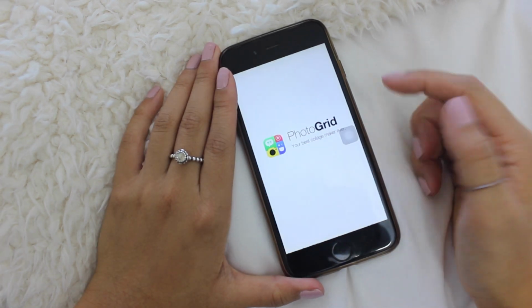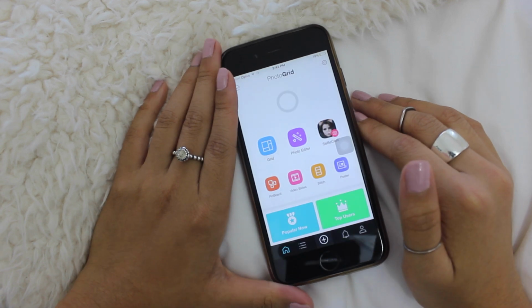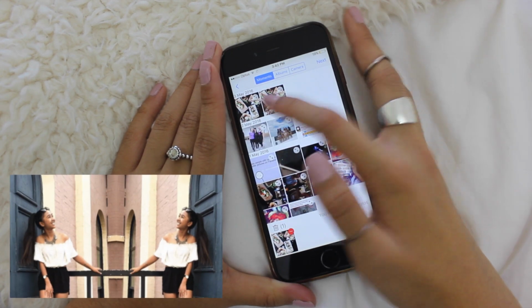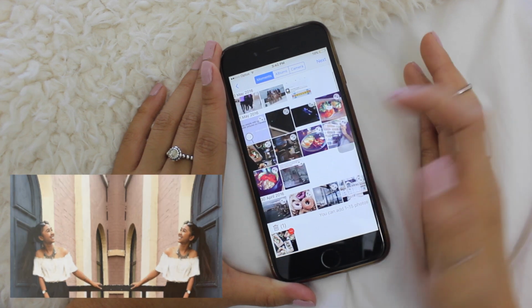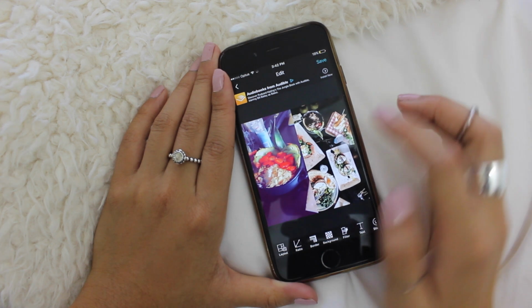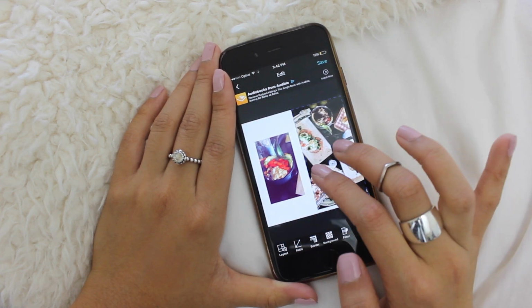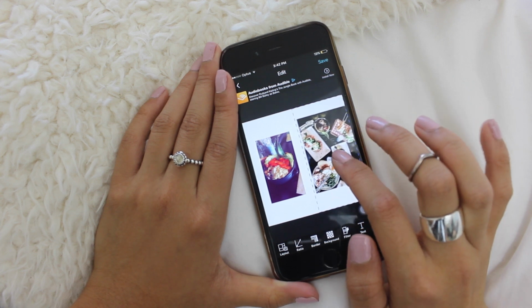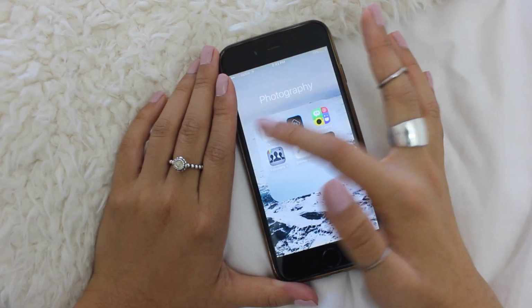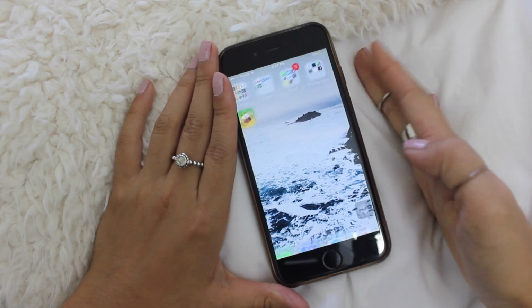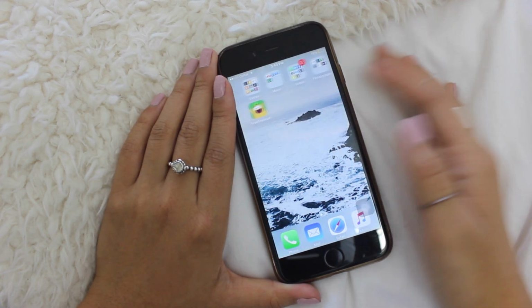Also, Photo Grid, I don't use as often, but sometimes when I want to collage my photos, I'll use Photo Grid. So basically, oh no, let's not pick the same picture. So basically you pick how many photos you want, press next, and then you can just play around with it. I don't really use this as often because on my Instagram, I like to just have no white background. So they're the main three apps that I use to edit my Instagram photos and whatnot. So yeah, that's basically all the apps I have on my phone.